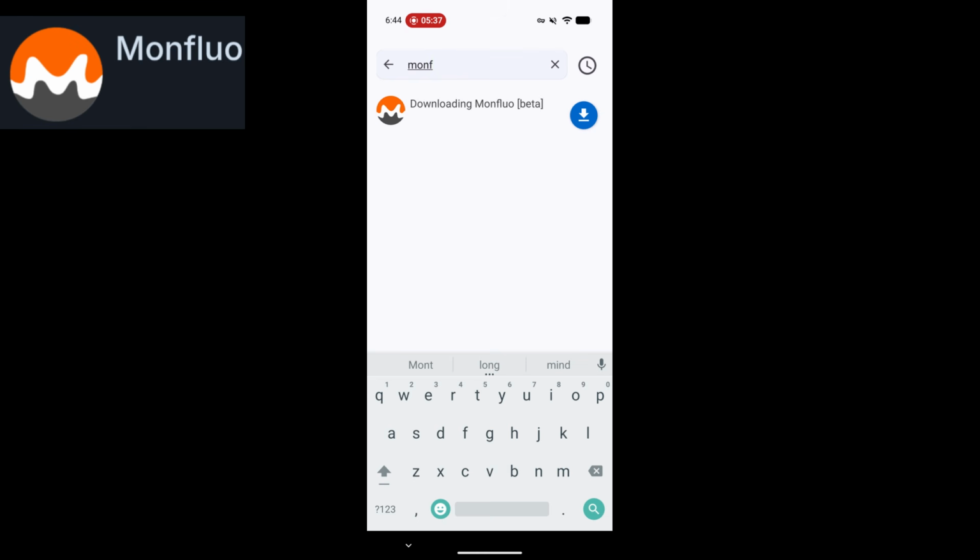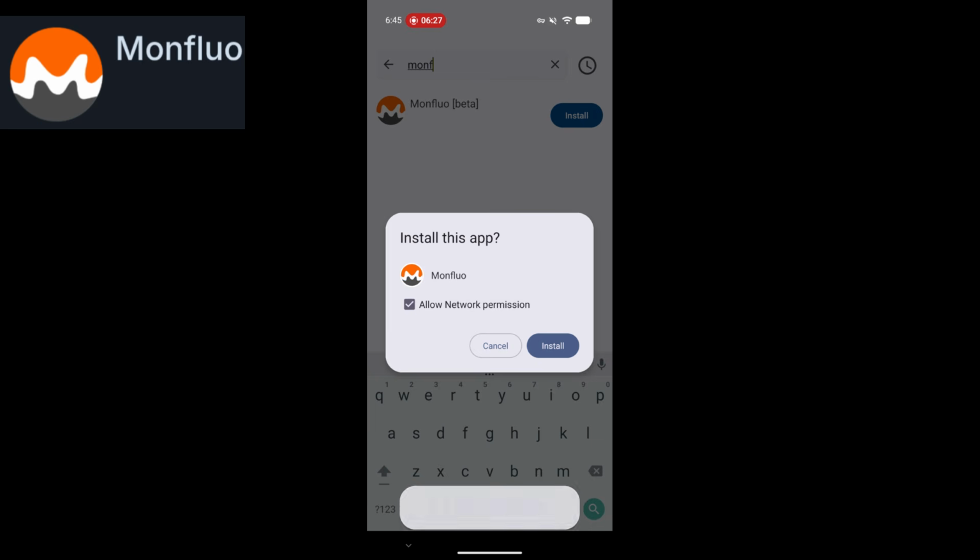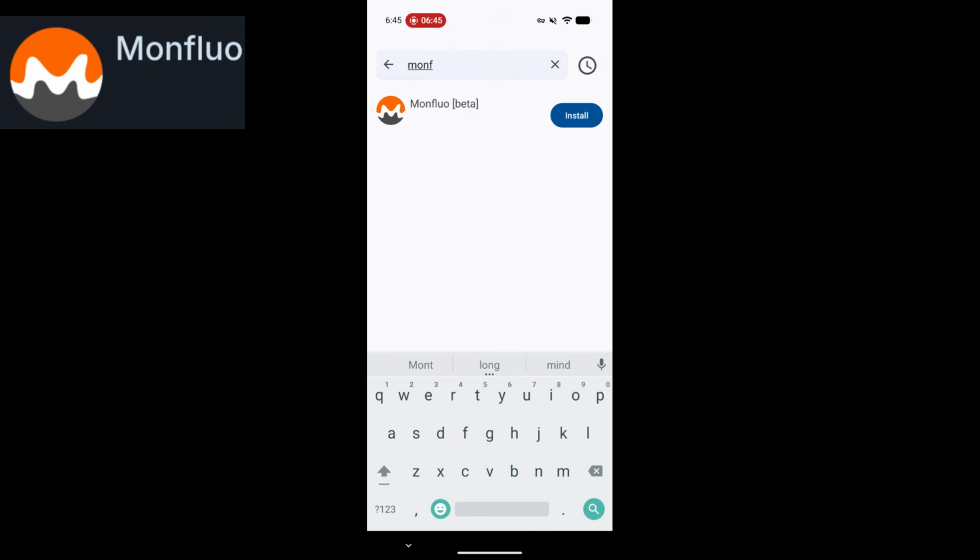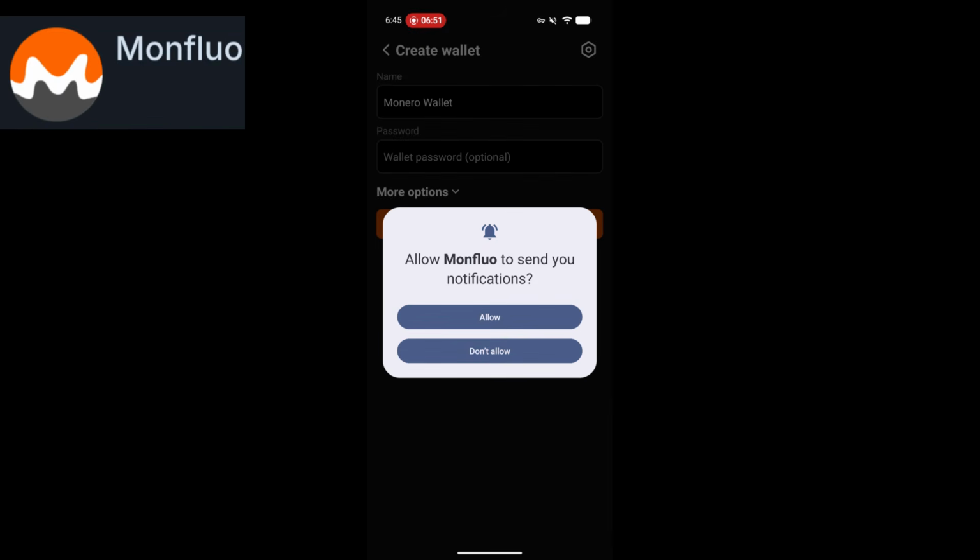I will then begin downloading the app. Downloading may take some time over Tor. Once the wallet has been downloaded, I will then click to install it. It will show that it is installed. I open it and don't allow notifications.